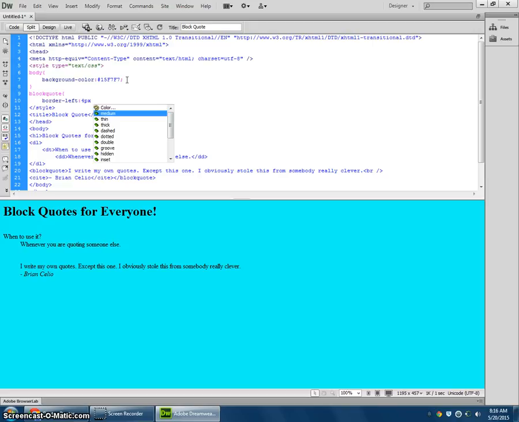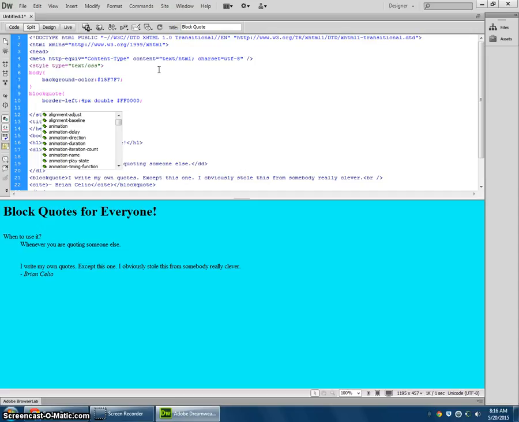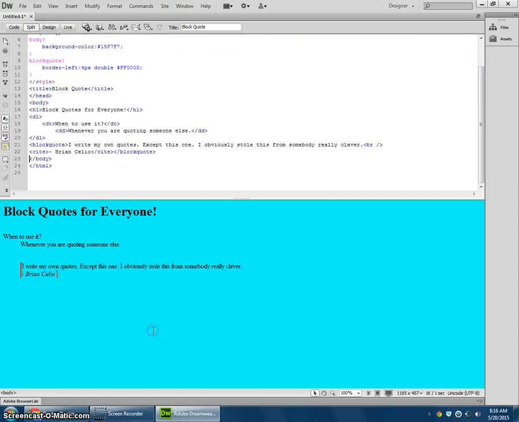A double border looks nice, and let's add a color, something that'll stand out. Let's do this red. And you see that it adds a nice double border to the left.